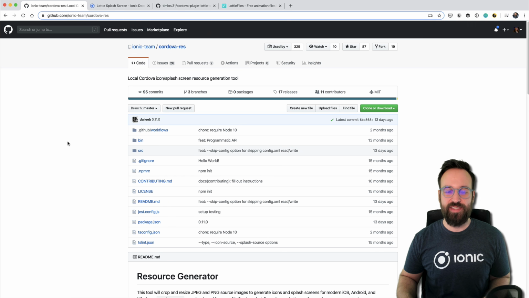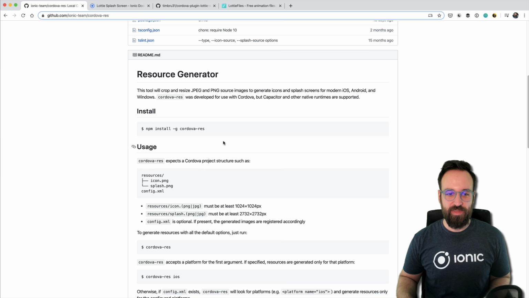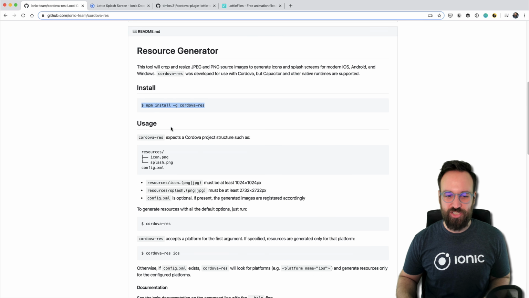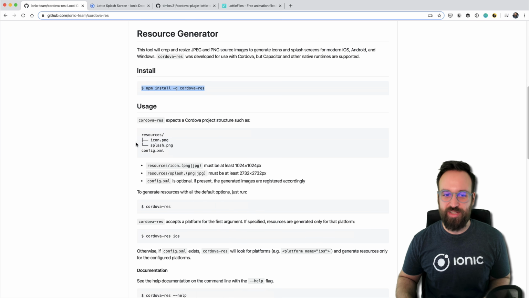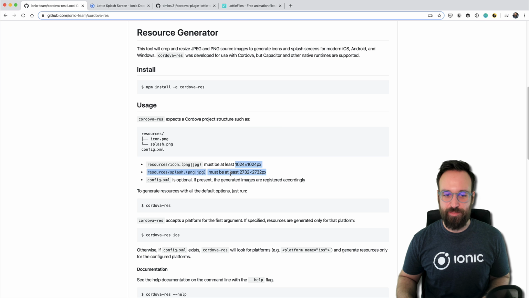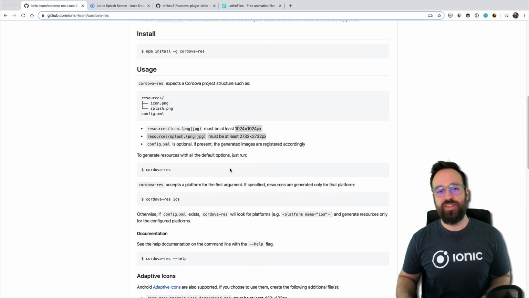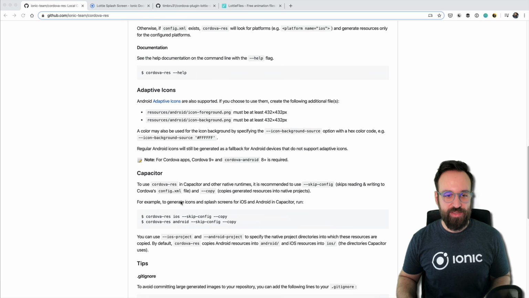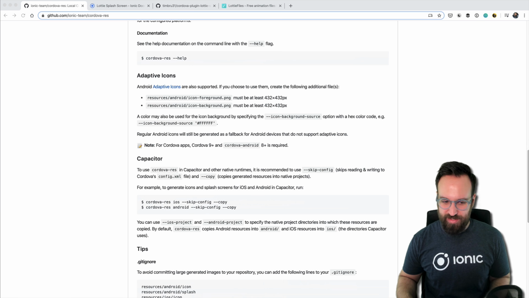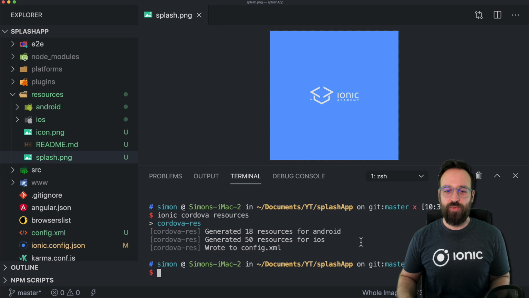You can also find this on GitHub. If you haven't installed it, perhaps run the installation first, but I think it should work automatically with Ionic. So this simply expects an icon and splash file in the resources folder. These are the dimensions for the files. You can also generate just the splash or just the icon with a flag. But of course, where's my editor? We can do it like this.